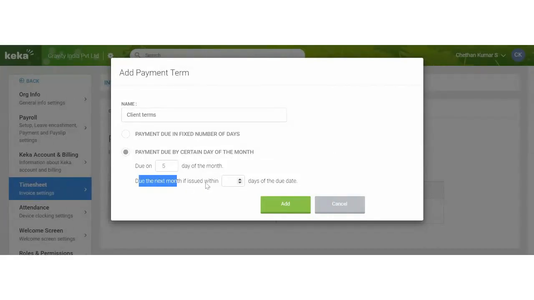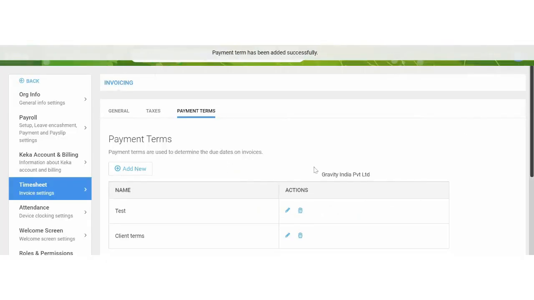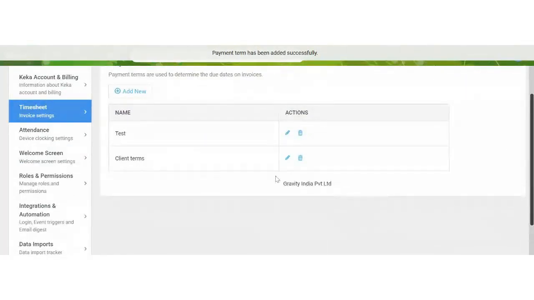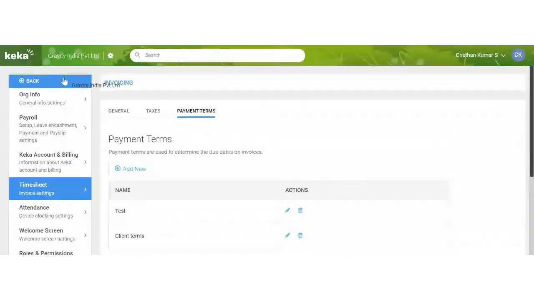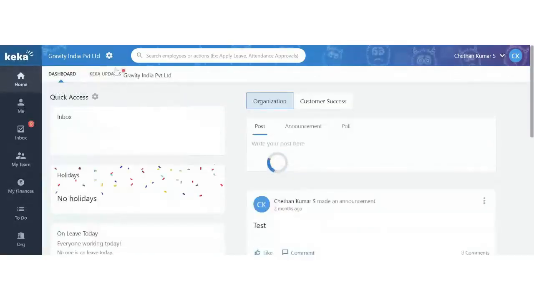Due next month, if the invoice is issued within a set number of days of the due date. Say if I put 7 days here, and you are raising an invoice at the end of the month, that would be less of a buffer for the client to clear it. So you can have that invoice due the next month if you are issuing within, say, 2 or 3 days before the due date. So that would be payment terms. You can create a number of payment terms, and while generating the invoice, you can select accordingly.